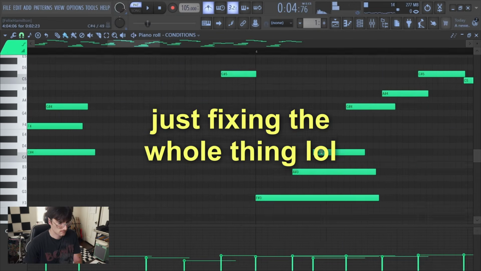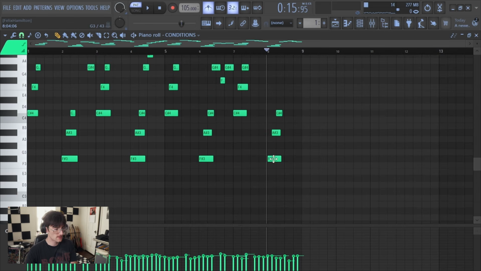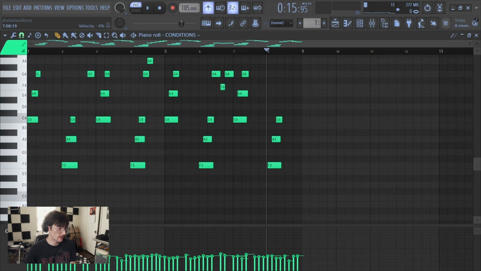That was so bad. But we have it in MIDI, so we don't have to worry about that. Alright, so we got a nice little MIDI sequence going on. What I think I want to do now is transpose it a little bit. Okay, that's cool. Let's do another preset.